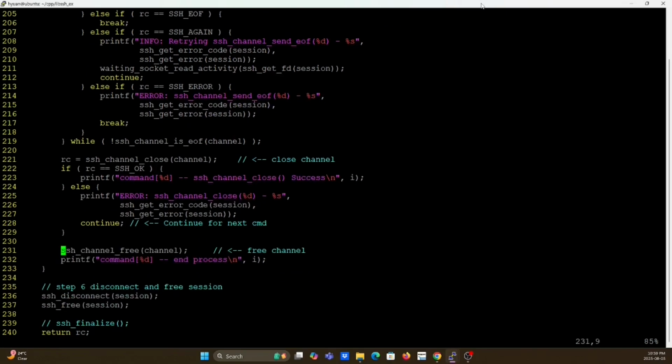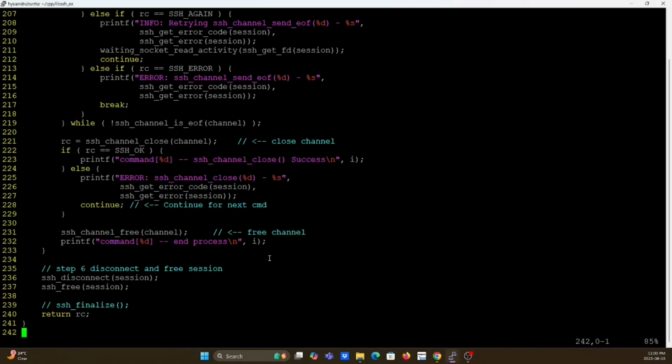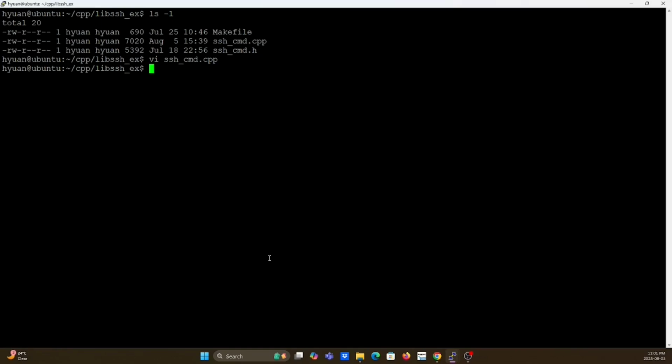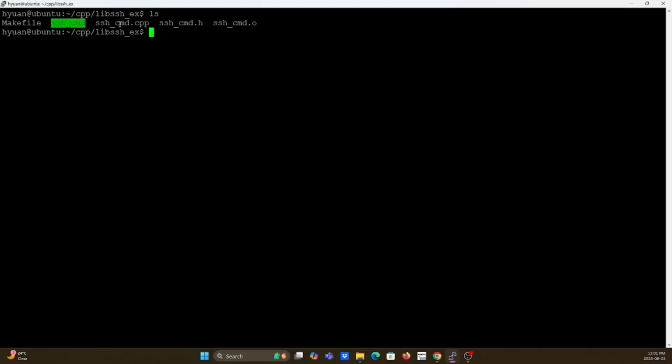free the channel. These two functions don't need to convert. Finish executing all the commands. We disconnect and free the session and return code. Finish, we have converted our program from blocking mode to non-blocking mode. We save our program with wq. We compile our program. Now our program has been compiled. This is our executable. After conversion, ssh_cmd is in non-blocking mode.